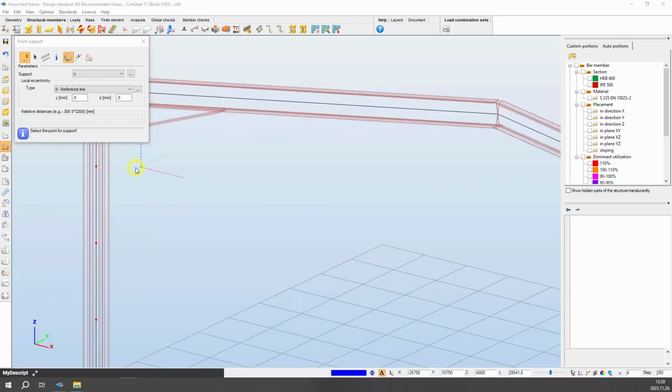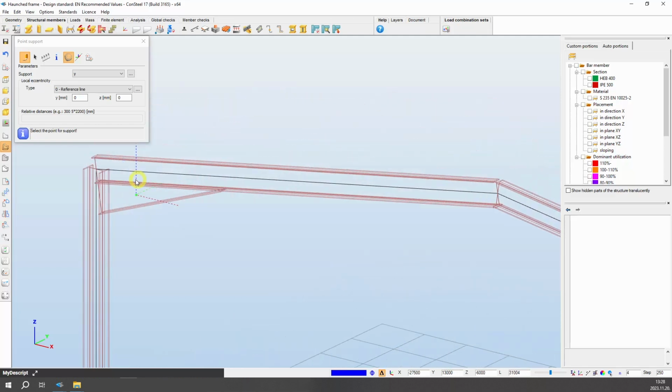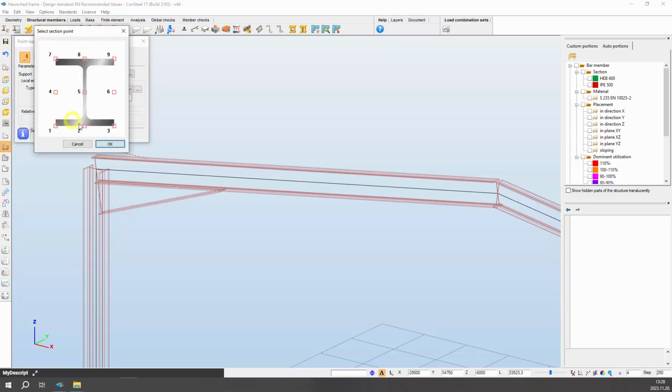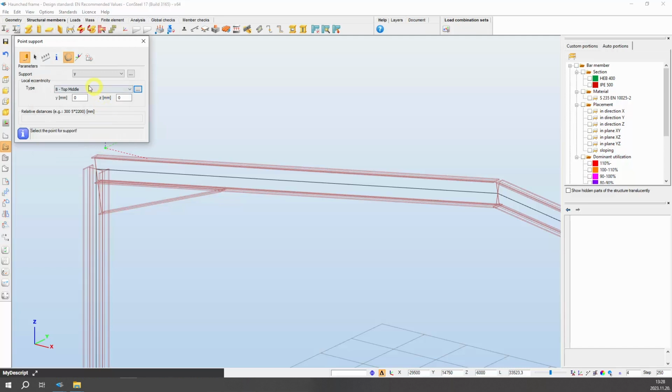Additionally, if we consider the purlins attached to the top flange of the beams as effective out-of-plane bracings, we should configure the local eccentricity type to top middle for beam supports. It's important to note that when placing a point support with eccentricities on the intersection of overlapping elements, you need to click on the element for which we interpret the support element.